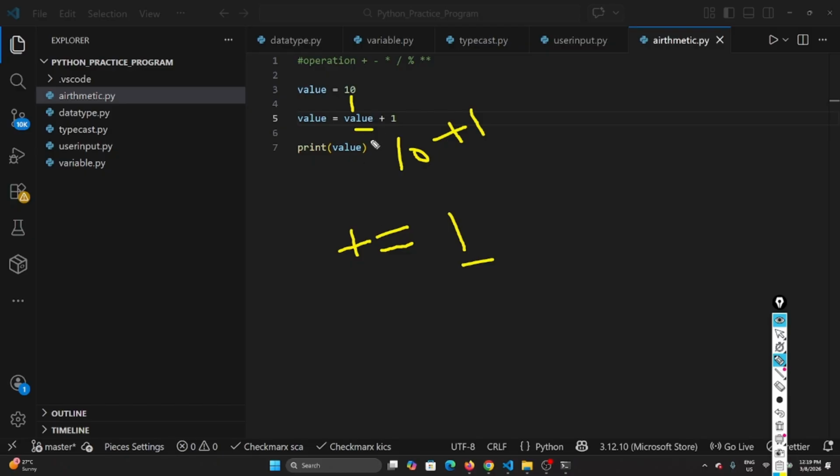So you can use this shortcut, and whatever the output will be, it is going to be stored in this variable. Means it updates the value. Before it was 10, now it is updated to 11, and then it prints onto the console. Other operations will also work the same way. Either you can use it this way, or this shortcut to write in a short way. Okay, so let me undo all this.